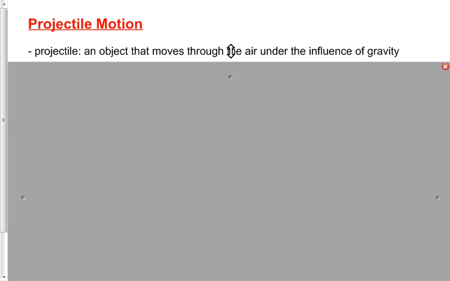bus did in the video that we just showed you from Speed. The bus, when it left one side of the washed-out bridge, goes to the other side. It's a projectile because at that point, it's under the influence of just gravity.